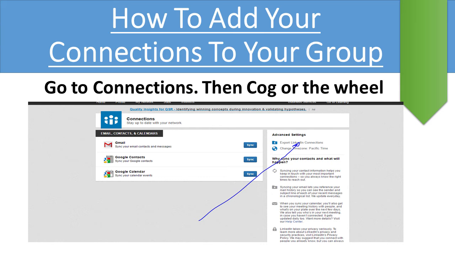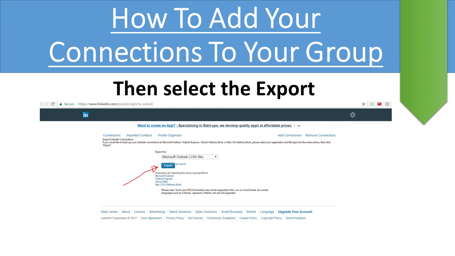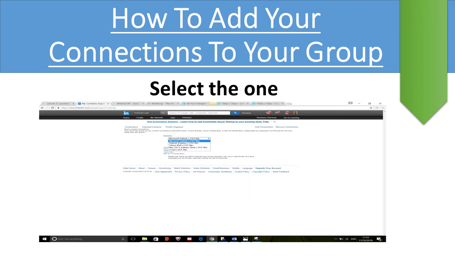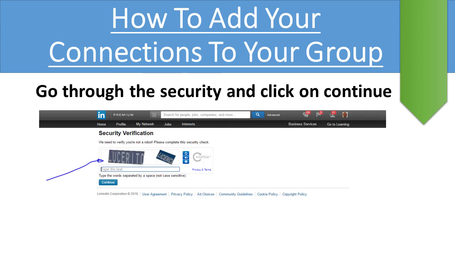Now, let's talk about how to add your connections to a group. There is a way to add your existing connections to your group. Okay, let's walk through that process right now. So go to Connections, then you'll see the cog or the wheel. Select Export. Once you select Export, you have a choice. Select the one that's appropriate to you. In this example, it was the Microsoft Outlook CSV file. That's because I want to export a lot of my connections. So go through the security and then click on Continue.